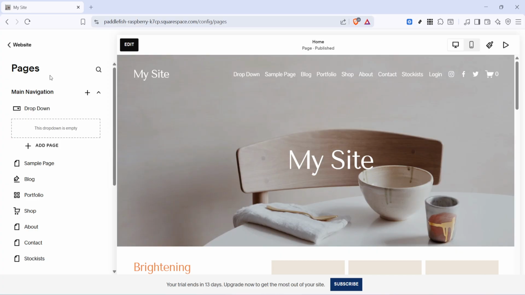Keep in mind that drop-downs aren't actual pages, so you can't add content directly to them. They're just containers for organizing your navigation structure.